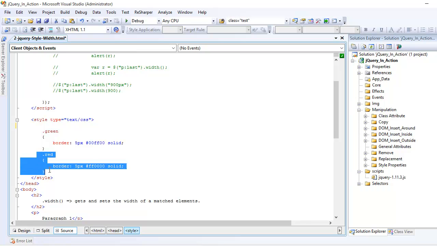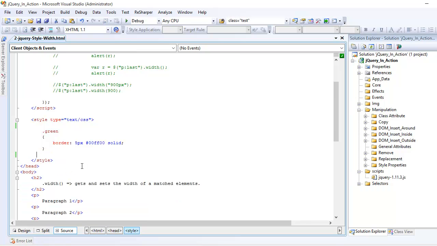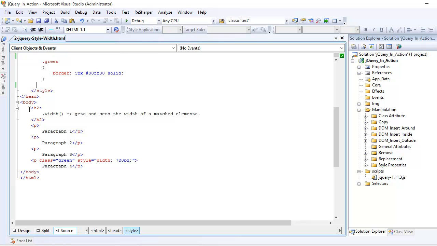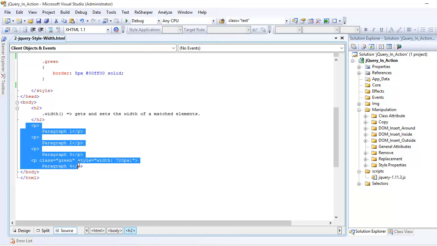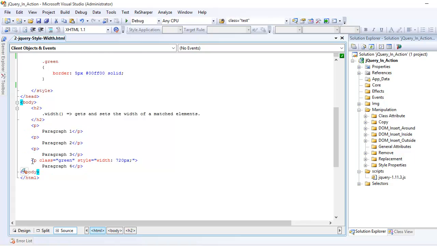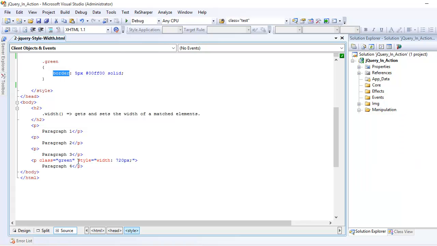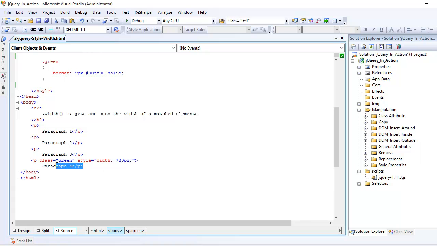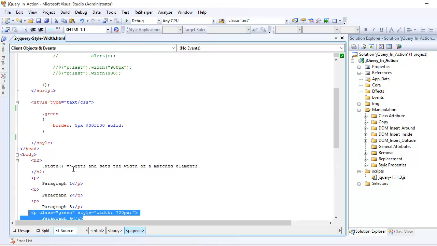Okay, before moving to that, let's check the mockup. What we have in the mockup is one h2 element and 4 paragraph tags. All right, and the last one is a special one because it's a paragraph with a class green, which means I'm attaching a border of 5 pixels and green color to it. And I'm also setting its width, which I can do here if I want to, but I'm specifically doing it over here. Okay, so that's it about the markup.